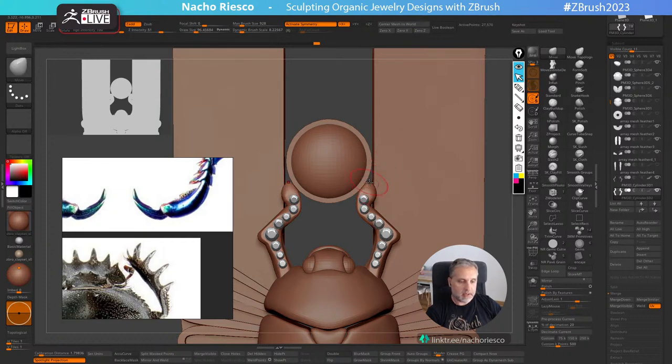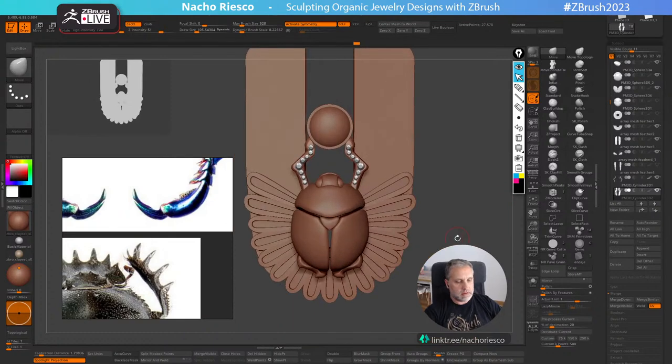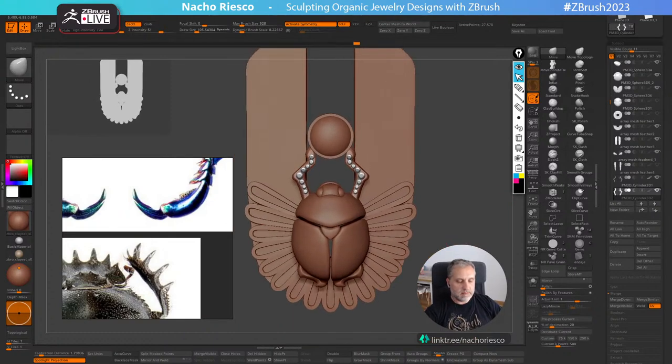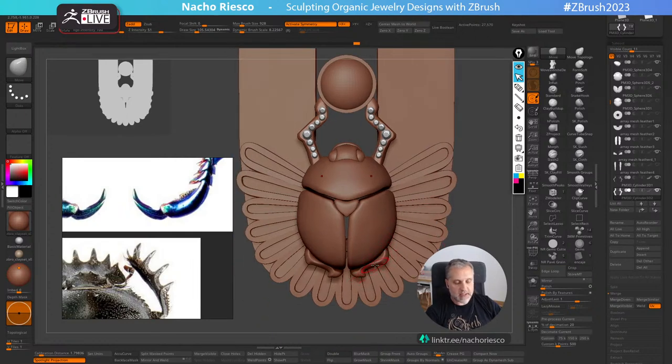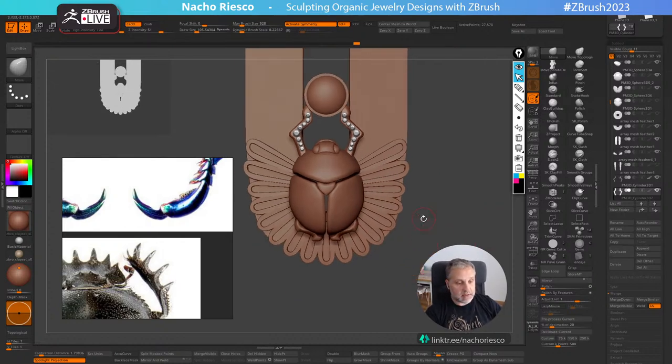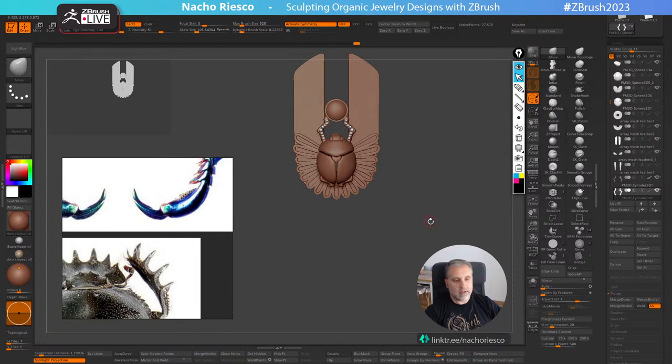I agree that sometimes, as I said before, it's not necessary to start thinking about an anatomically correct insect. It's just about having interesting forms and shapes like this at the bottom, where you can see these two little legs. They could be legs that are folded, but I think it looks nice at the bottom. I think like this, it's going to look good.